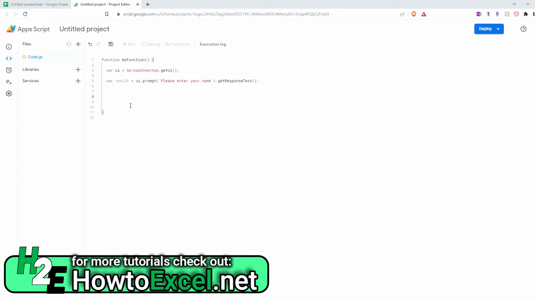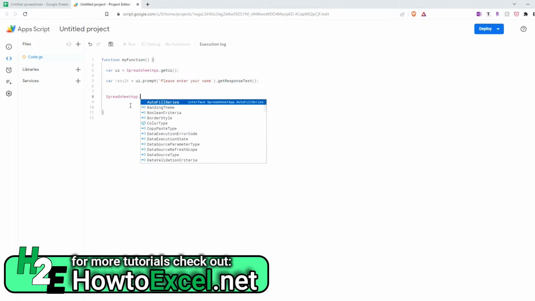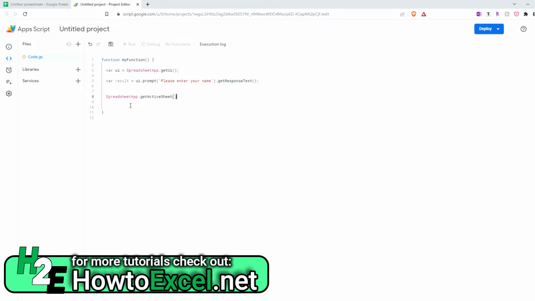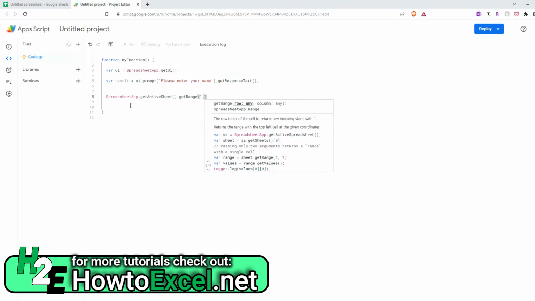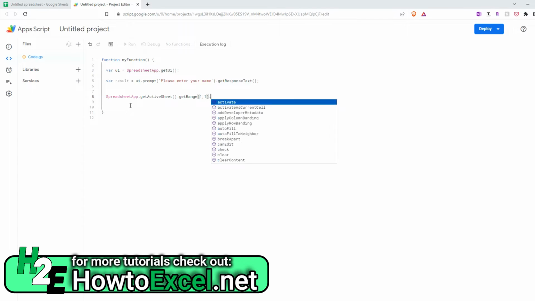And then what I'm also going to do is put this into the spreadsheet. So I'm going to use SpreadsheetApp.getActiveSheet(), open and close, and then getRange. In this case, I'm going to put the first row, the first column, and then set the value equal to that result, because that result has already converted it into text. So that's fine. I'm effectively going to put that value into row 1, column 1.